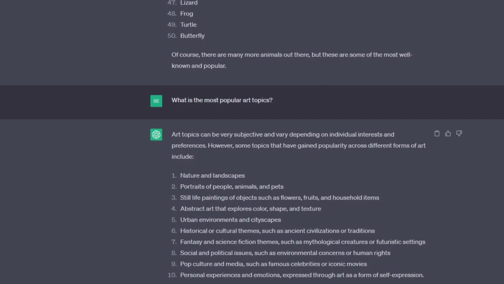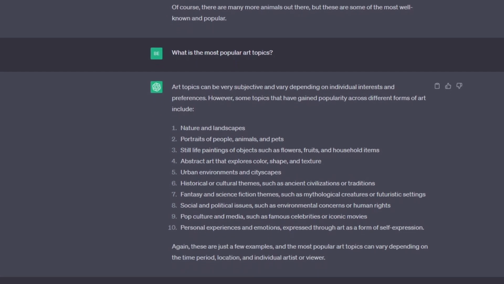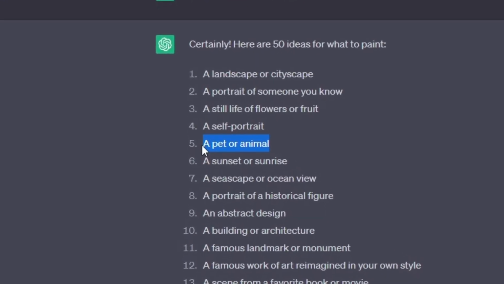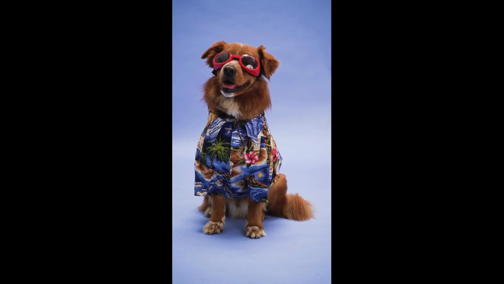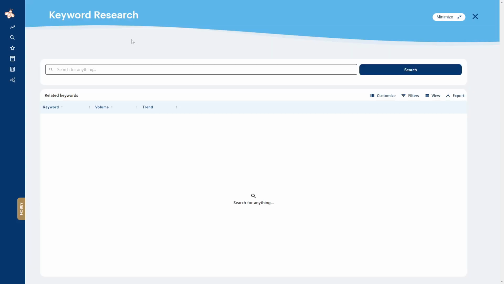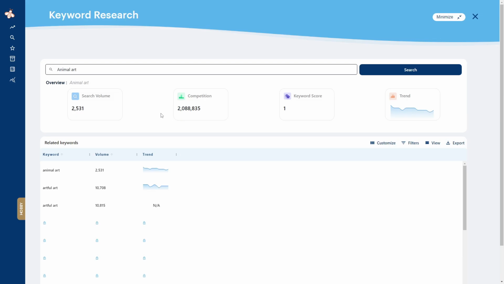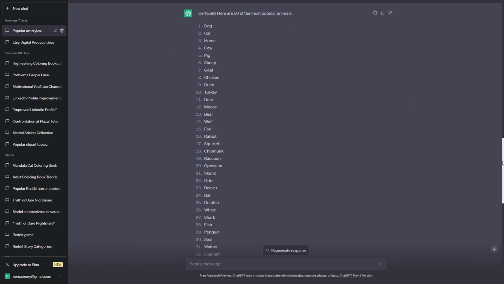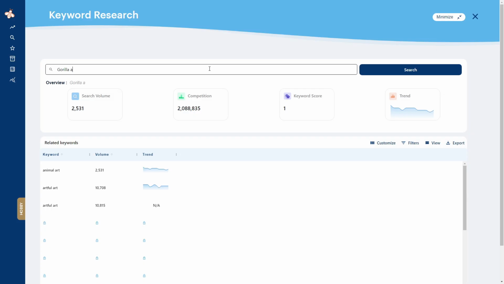I first asked ChatGPT what were some of the best topics to draw or paint, and one that popped up was animals. Animals are one of the most popular topics really ever. But again, if you just search animals in Etsy, you're competing with over 2 million listings. So again, I asked ChatGPT for the 50 most popular animals to try and narrow things down a bit. For every animal it gave me, I decided to put it in the keyword feature of Everbee, and it would tell me how good the idea was.